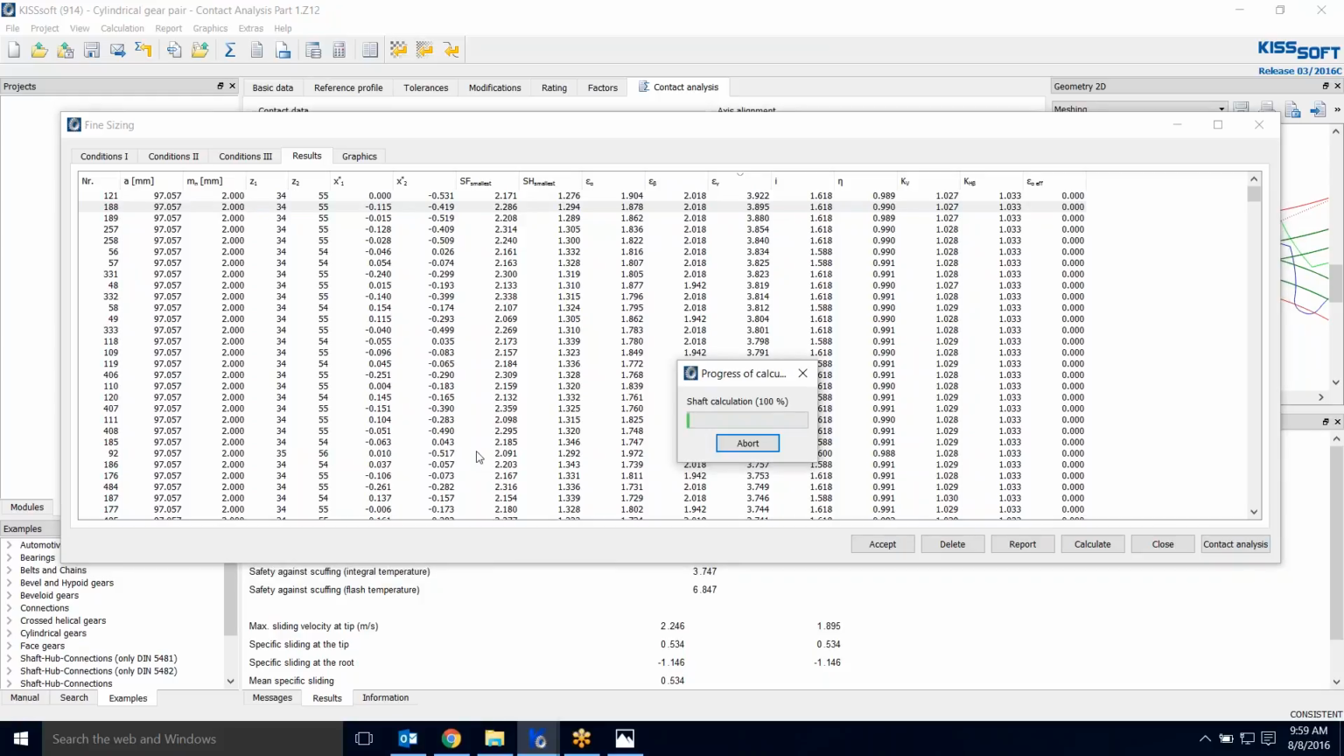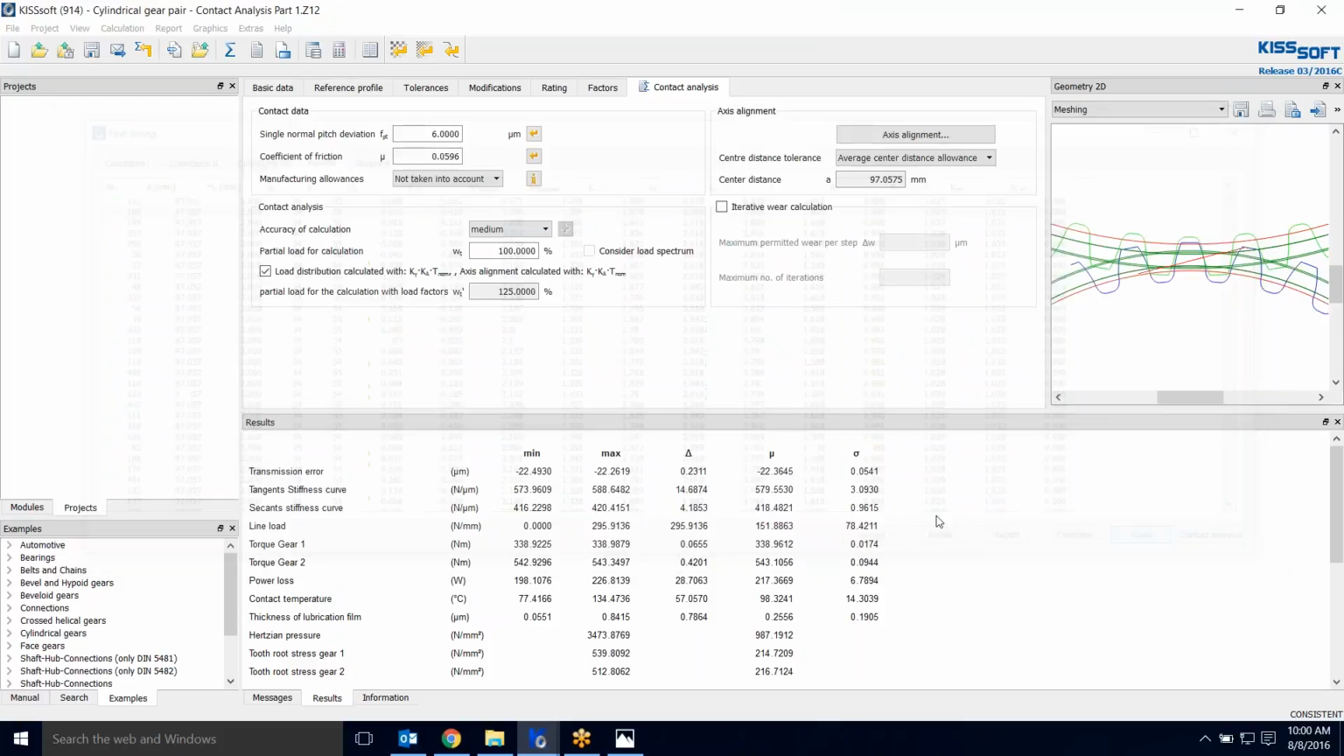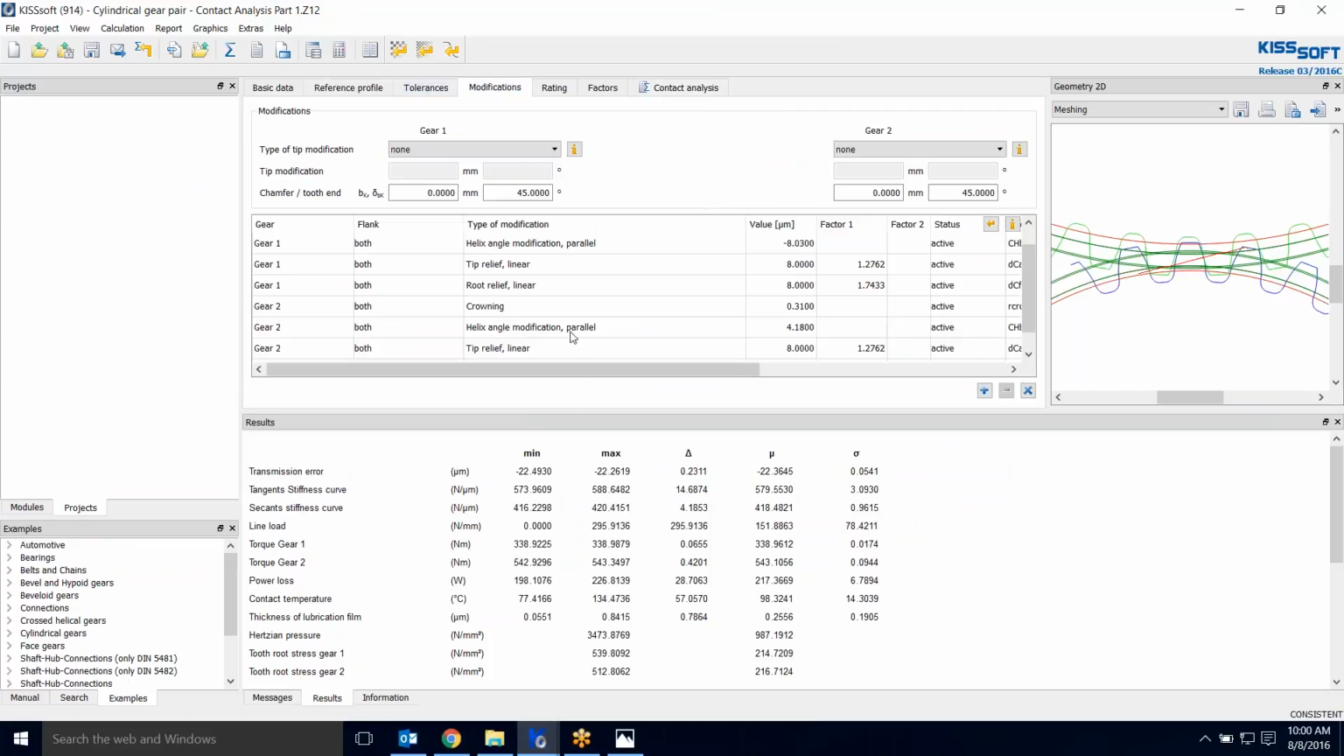It's going to recalculate. My shaft calculation is going, and it's going to basically populate my program here, my file, with the new information. And the reason I'm going for a very high contact ratio is, well, quite honestly, the higher the contact ratio, typically you'll have a lower transmission error. So I go ahead and close this. And holy cow, look at that. It ran my contact analysis right here, it is 0.2311 with my modifications.